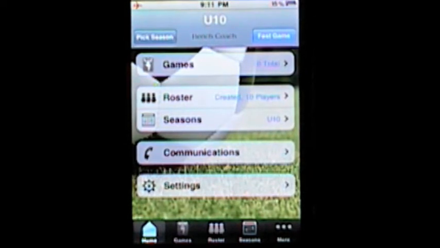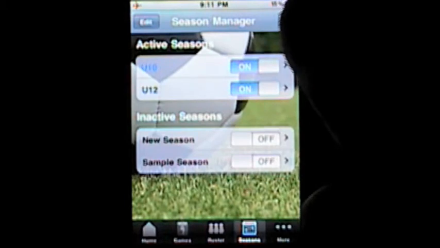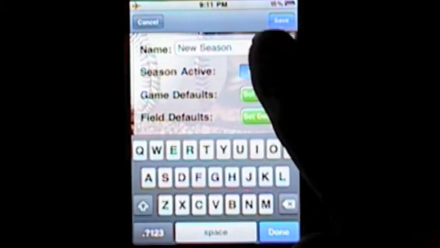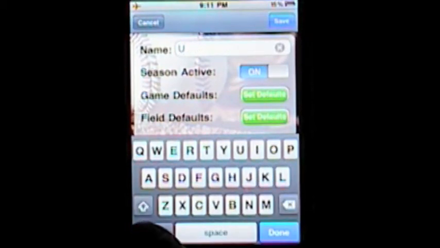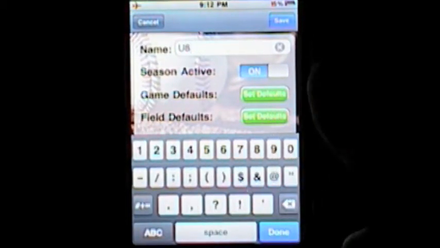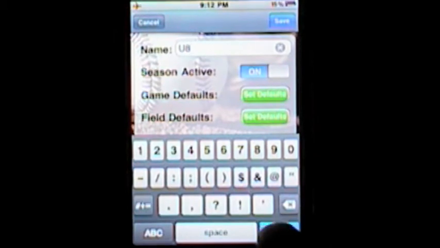How does Bench Coach work? It's very simple. The first thing you need to do is set up a season. In order to set up the season, you hit the season button, you click new, you name the season so that you understand what you're trying to do. I'm going to name this season U8 for my 8-year-old's soccer team.